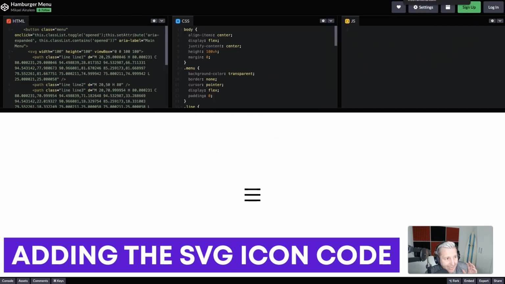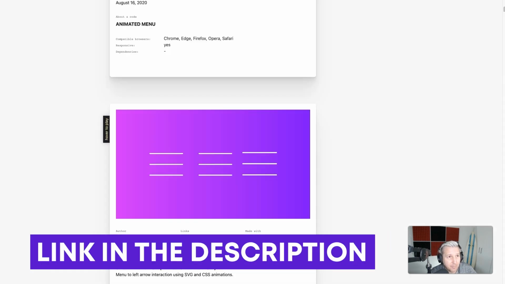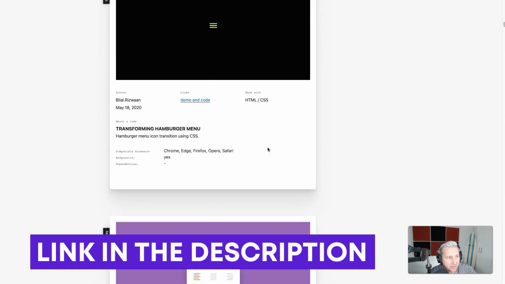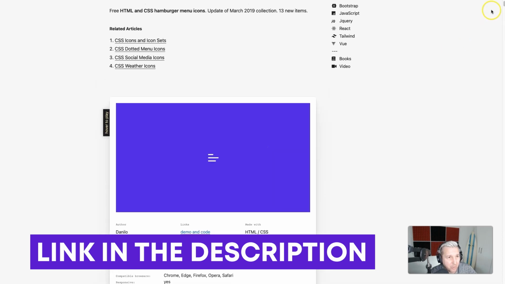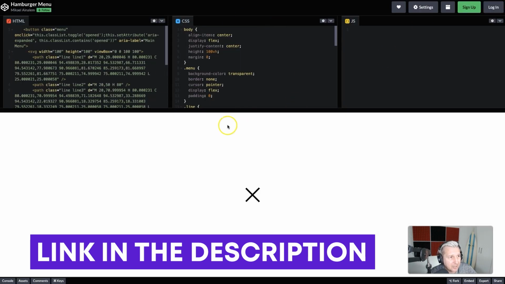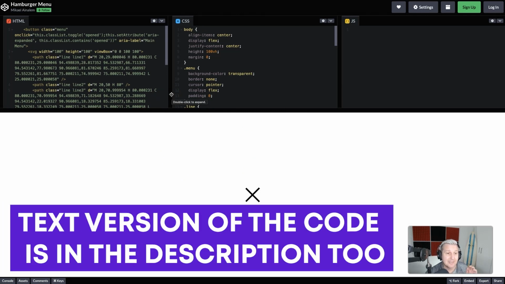So let's go. Okay, so here we are back on that SVG icon that I had found online that I think has a really slick animation. And I'll link both this page here with all these different SVG icons that you can play and work around with, as well as this one, but I'll also include all the code used in the text version of this tutorial. So those will all be linked in the description.